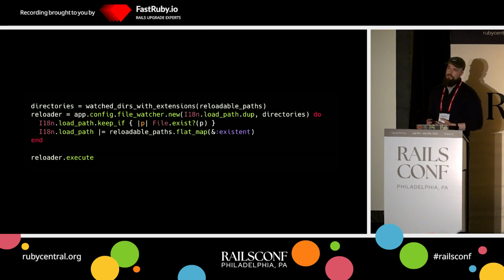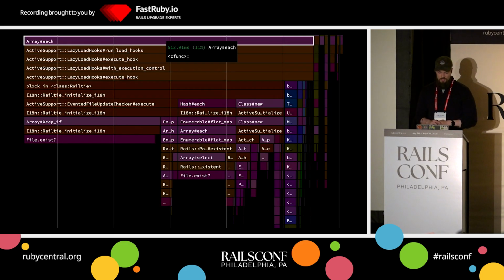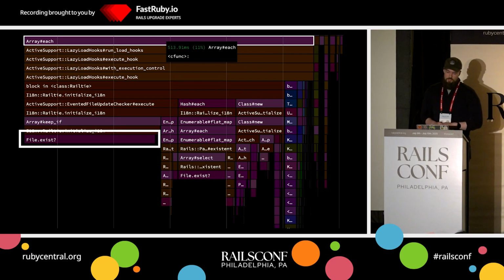Now, we made a few changes to this code, some of which may or may not be obvious, but if you look at this code under a profiler, all of a sudden things start to make more sense. In an application with about 5,000 translations, we can see that we take about 500 milliseconds to load everything, and that's a fairly long time. Looking at the bottom of the graph, we can see that the majority of time here is spent doing file stat checks, checking whether or not files exist. That's not too good.